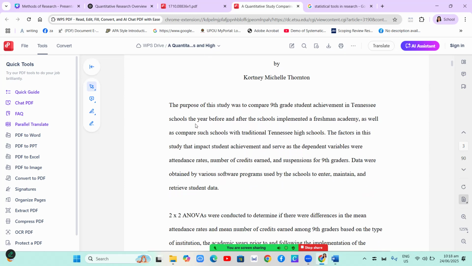So, the purpose of this study was to compare ninth grade student achievement in Tennessee schools the year before and after the schools implemented a freshman academy, as well as compare such schools with traditional Tennessee high schools. The factors in the study that impact student achievement and serve as dependent variables were attendance rates, number of credits earned, and suspensions for ninth graders. Data were obtained by various software programs used by the schools to maintain and retrieve data.